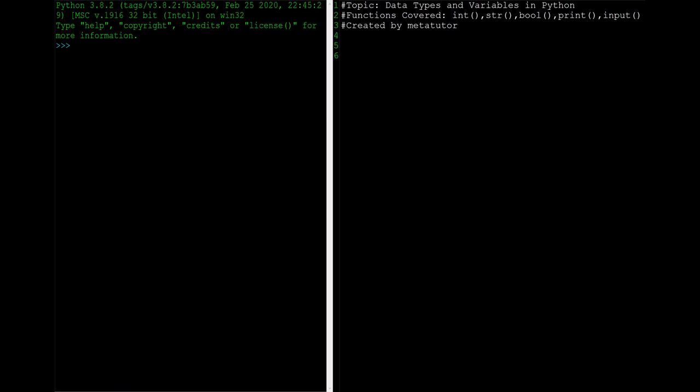integer, string, and Boolean. So Booleans have 2 possible values, and that is either true. Notice how my color coding automatically recognizes it, and false. And so these are named for George Boole, who was, I believe, an English mathematician, and I guess contributed to logic in some capacity. After Boolean, the next data type I want to talk about is string.